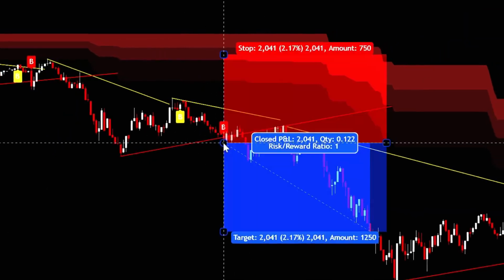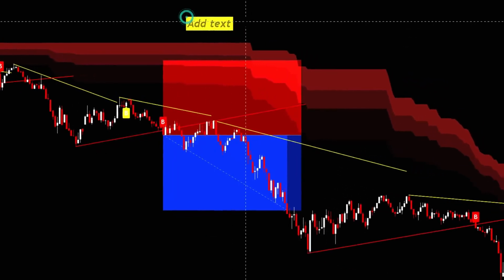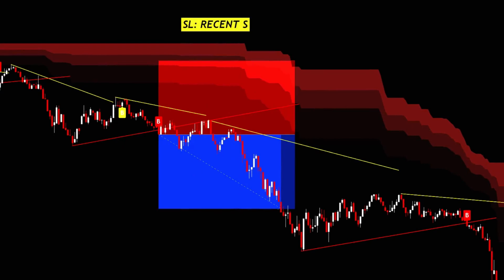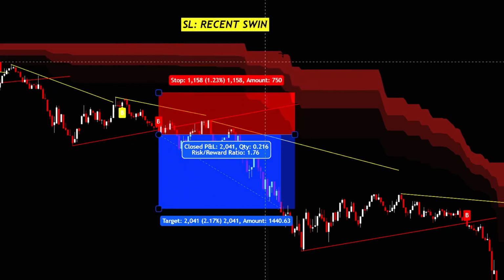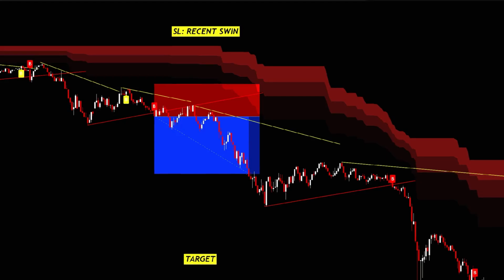Now, let's talk about managing the trade. For the stop loss, we're gonna place it just above the recent swing high. This protects us from unexpected price reversals. And for the target, we're aiming for a risk to reward ratio of 2 to 1. That means for every dollar we risk, we're aiming to make $2.